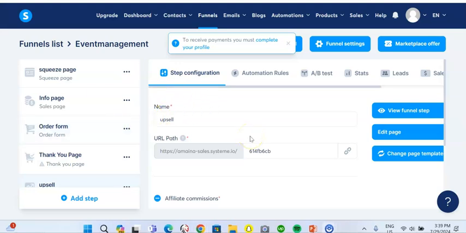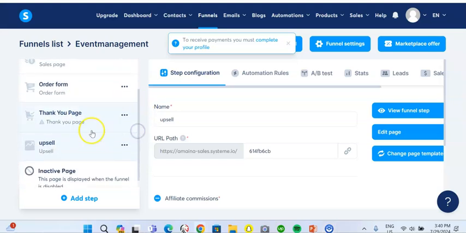Now, in the next series of videos that I'm going to be creating, I'm going to go in and actually edit out all these pages and link them so that when your audience goes to your squeeze page, you're able to collect their email address, and then it takes them through these other steps until they pay, and we send you the thank you page. You can actually upsell to them at that point.